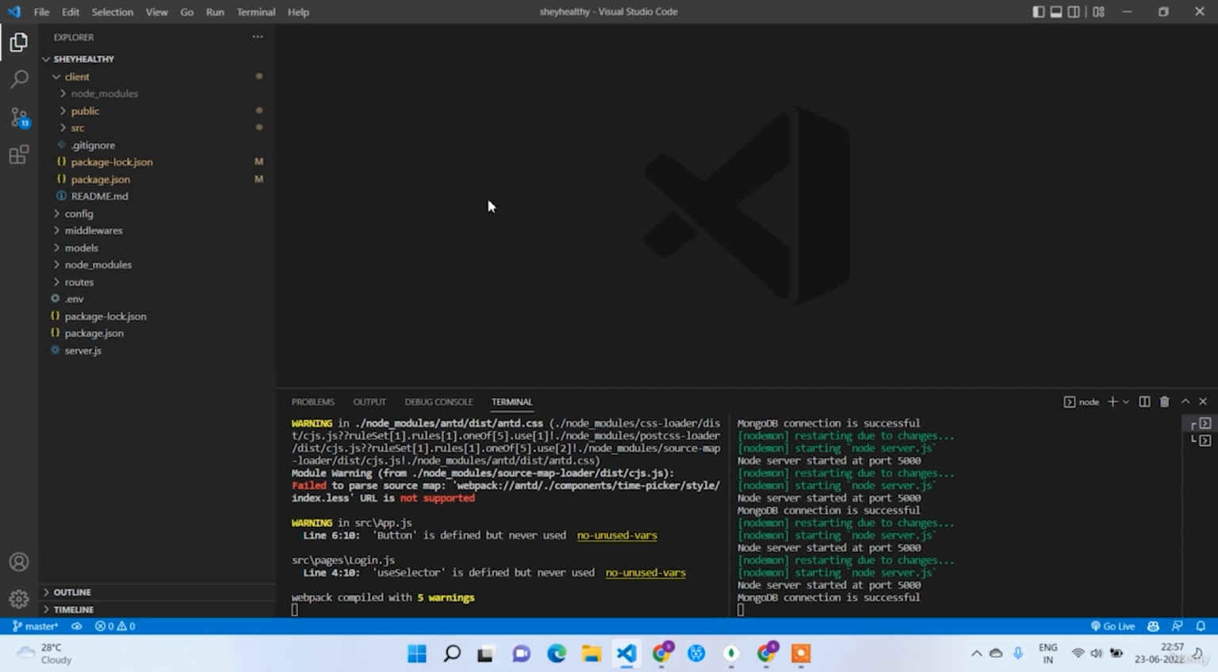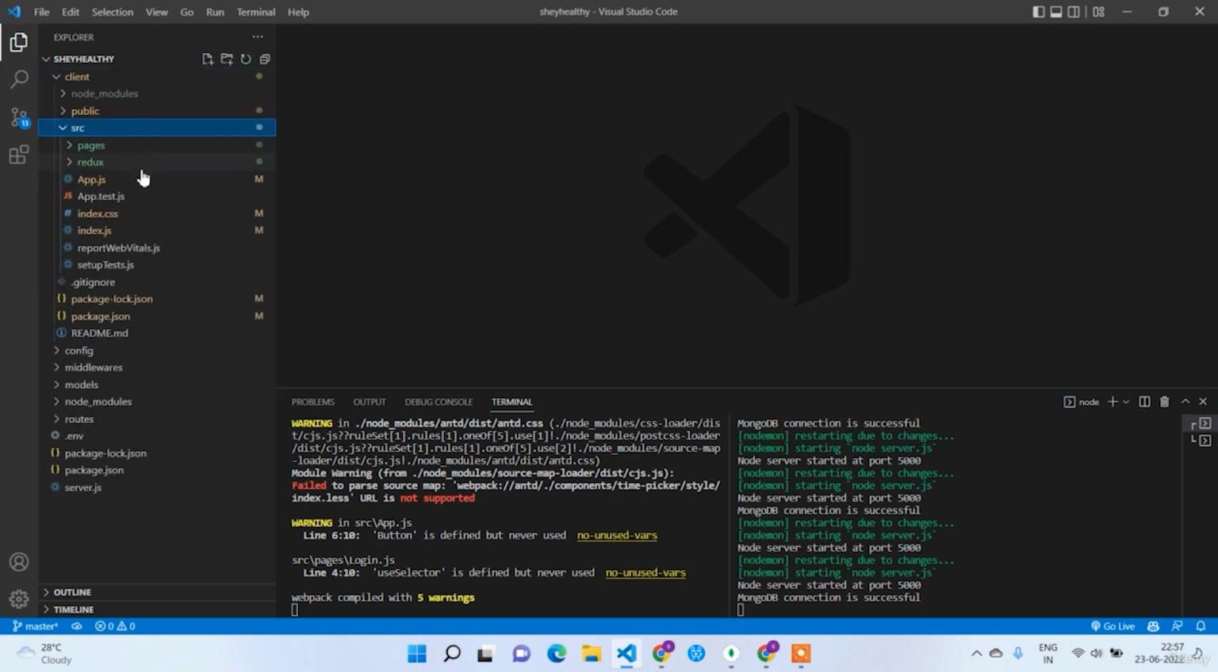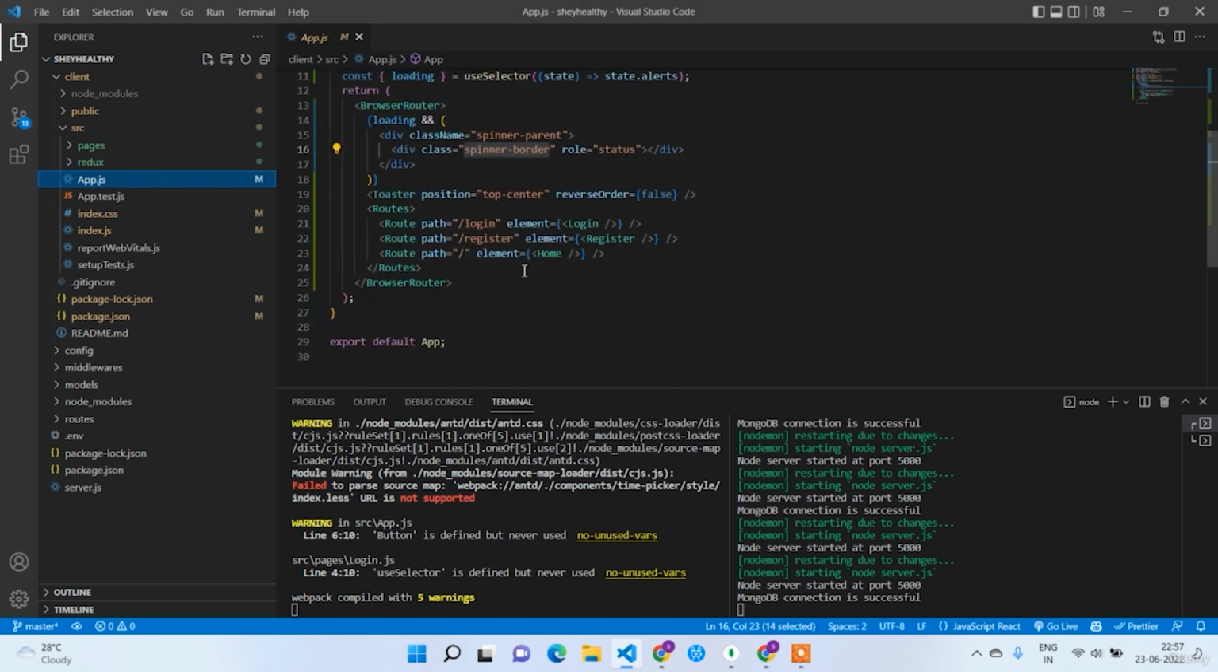Welcome back guys. In this lecture we are going to work on the concept of the protected and public routes. So if you go to the app.js, we'll be having 3 routes now: login, register and home. So here the home is a protected route. That means whenever the token is present in the local storage, then only we have to render the home, else we have to show the login page.